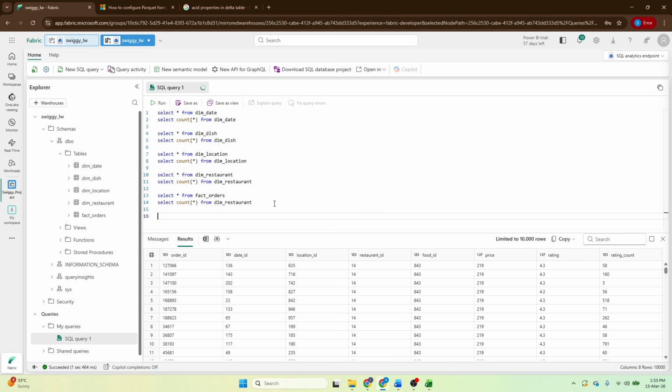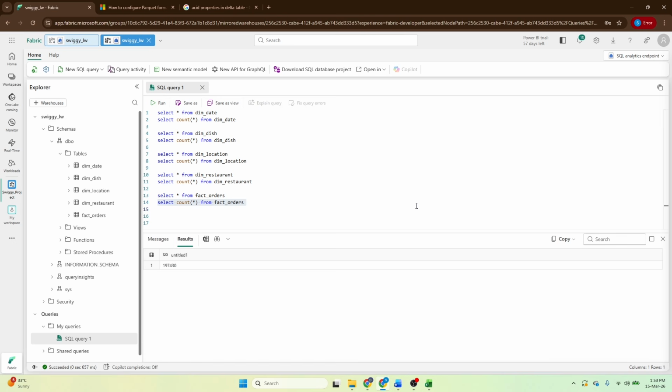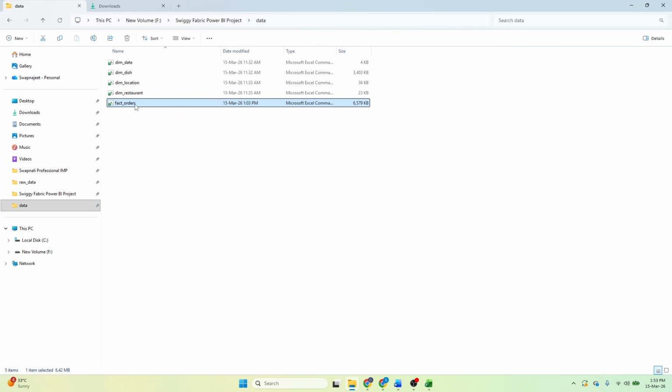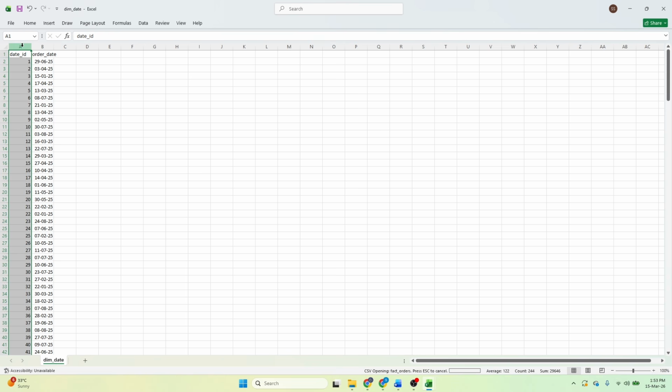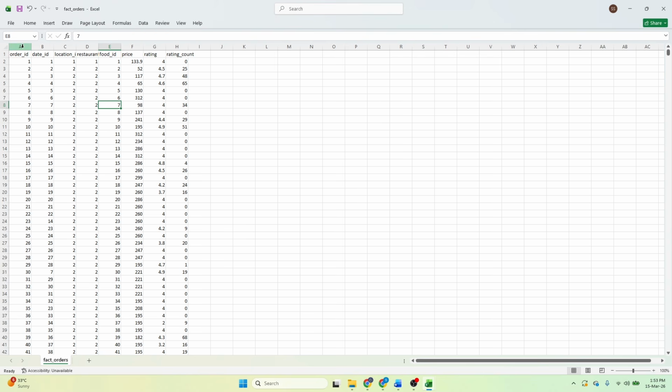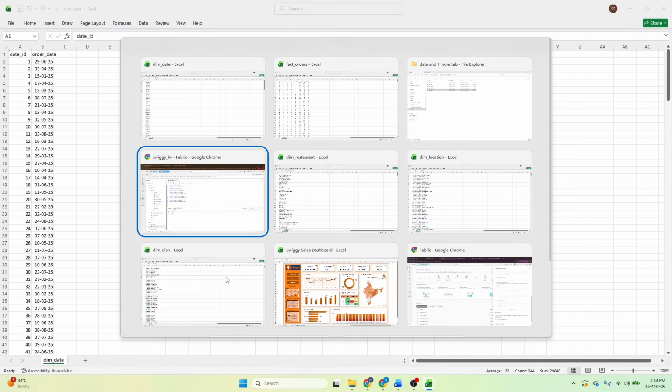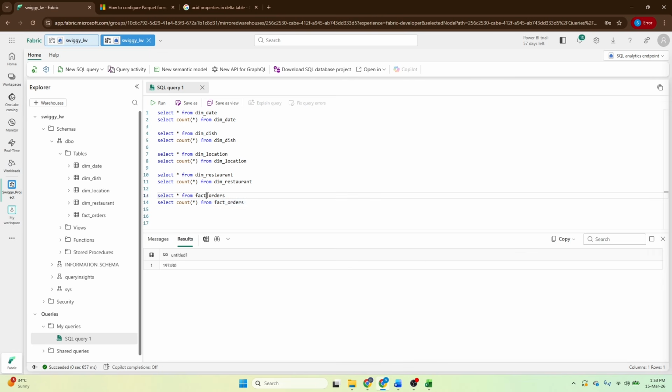Next we have to check the count. If I run this now, you can see it is 197430. Let's check. If I select the entire column, you can see 197431. Delete one, so it will be 197430 because the header is there. So you can see the exact value you are getting, 197430.